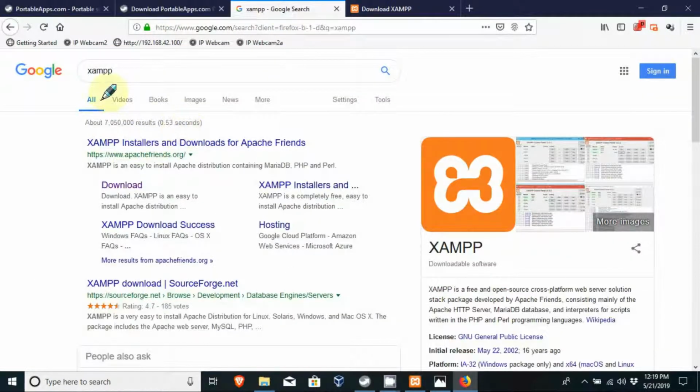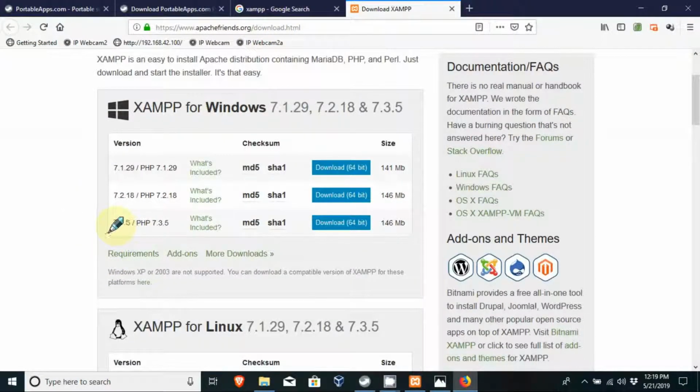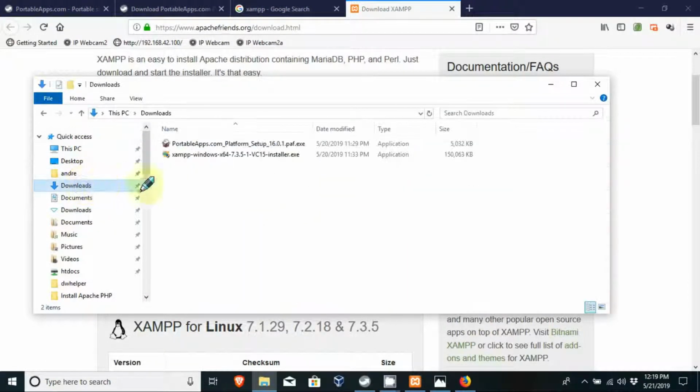The next thing that we need to do is go to Google and type in XAMPP. Go to the download section here. You'll end up at this page, apachefriends.org, download.html. And we get to 7.3.5. Just click the download here, and that'll be just fine. And that's 146 megabytes, so that could take quite a while. Since I've already done that, we have the two programs.